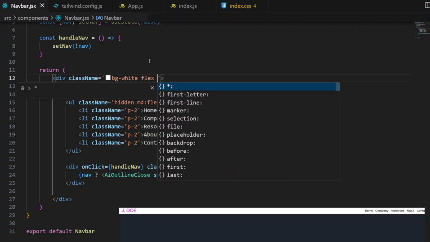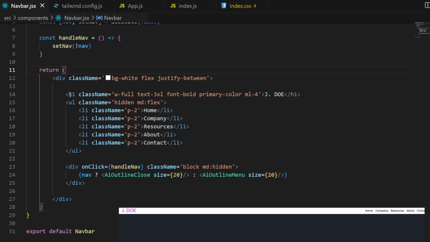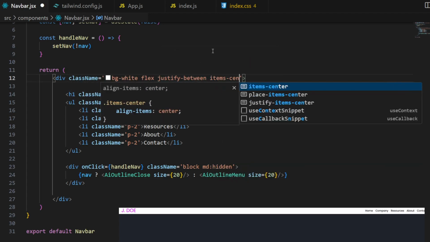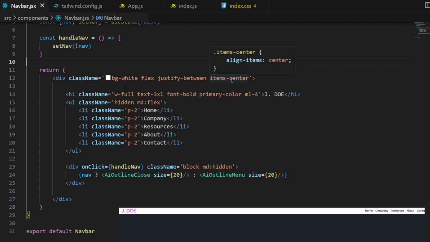We will use the flexbox layout. Now we can do the justify between. That means we will do spacing between this H1 and between this unordered list. Then we will continue with items center. That means we will align them vertically.